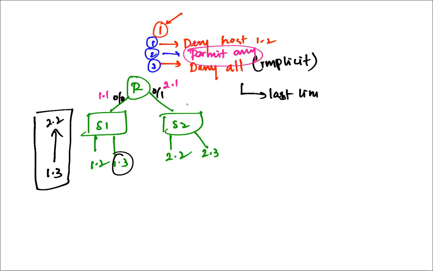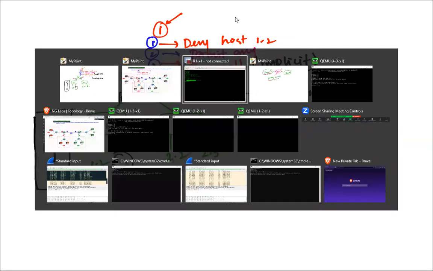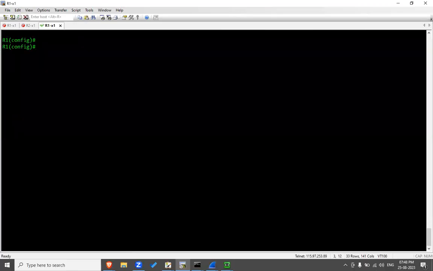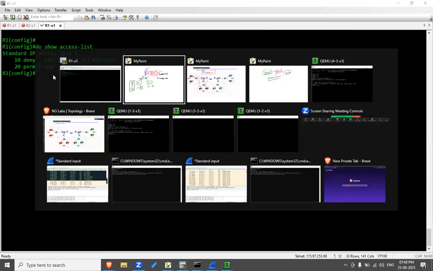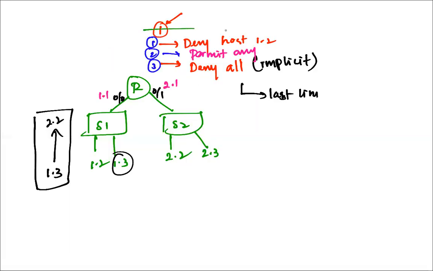Sorry, permit host 1.2. The second line is going to have permit any. Okay, let's go and add that. Permit any. Okay, so now we just go and check the list. Do show access list. Now I can see there is a first line which is denying 1.2, and there is a next line which is permitting everyone. Now we have three lines in the list.